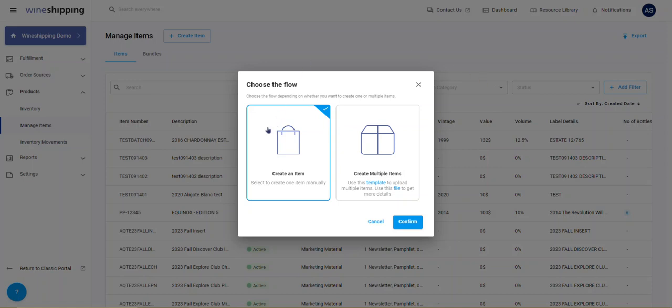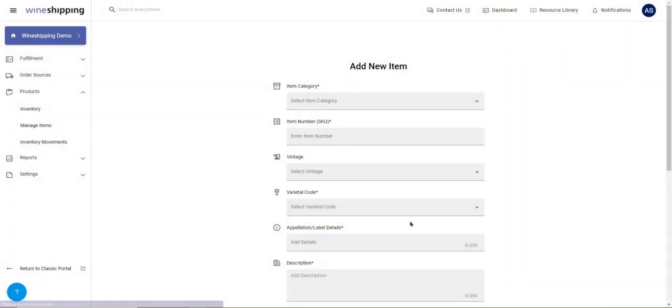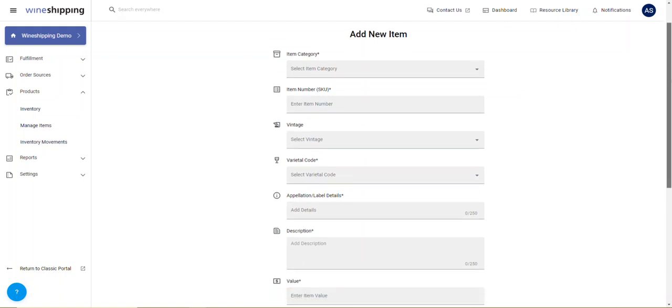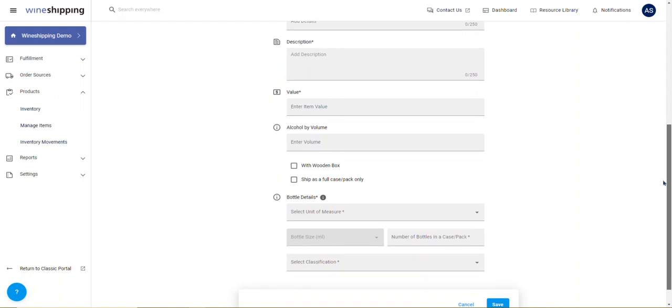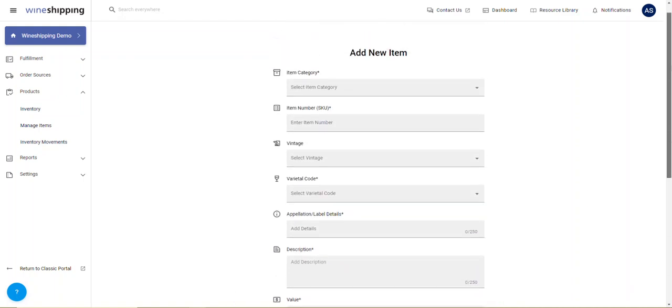This option is to create a singular item. And this option is to create multiple items using an Excel template. Let's go over how to create a singular item first. Select Create an Item, and click Confirm. Here are the details that are required to create a SKU. Let's go through it.